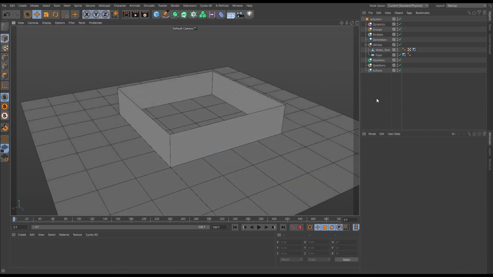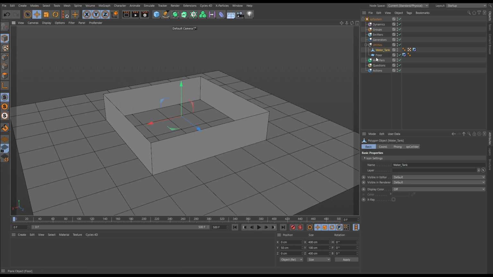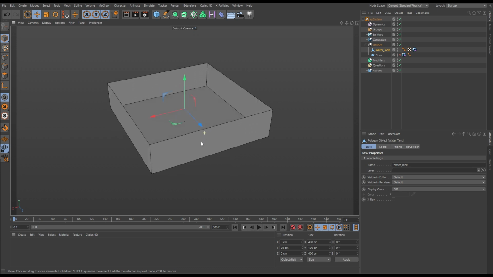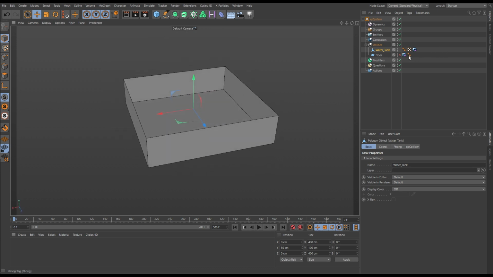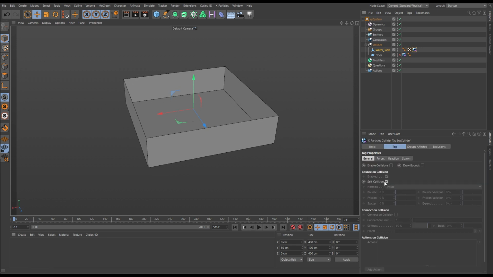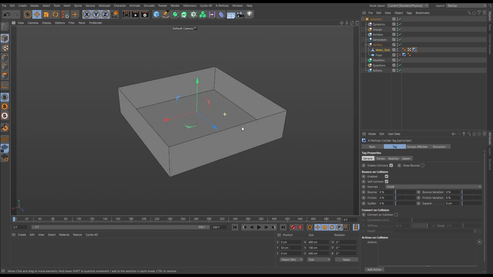In this scene, we'll set up a couple of different uses of xpSplash. So first of all, we have a water tank bit of geometry. There's also a floor. Let's just disable that floor for now because we don't need it. And we have this, which is basically a cube with the top face removed. Has an xParticles collider tag with the collisions set to the normals inside, which means that the particles can be captured within its volume.